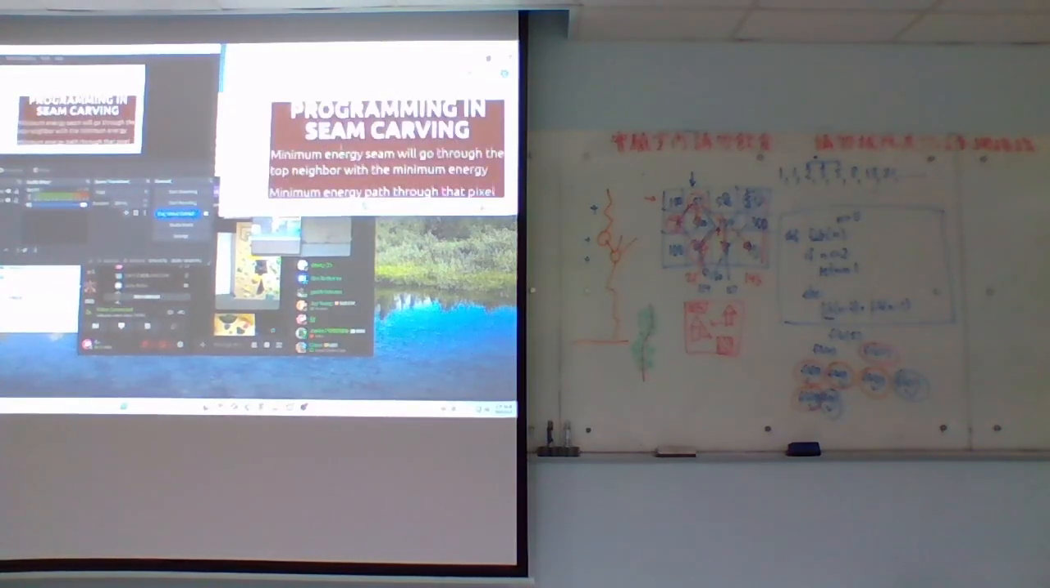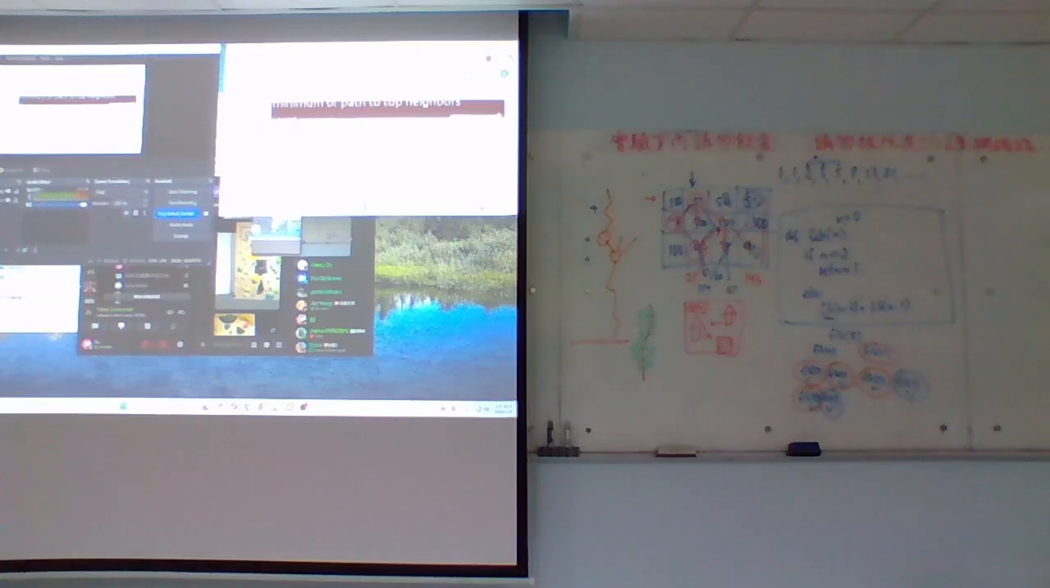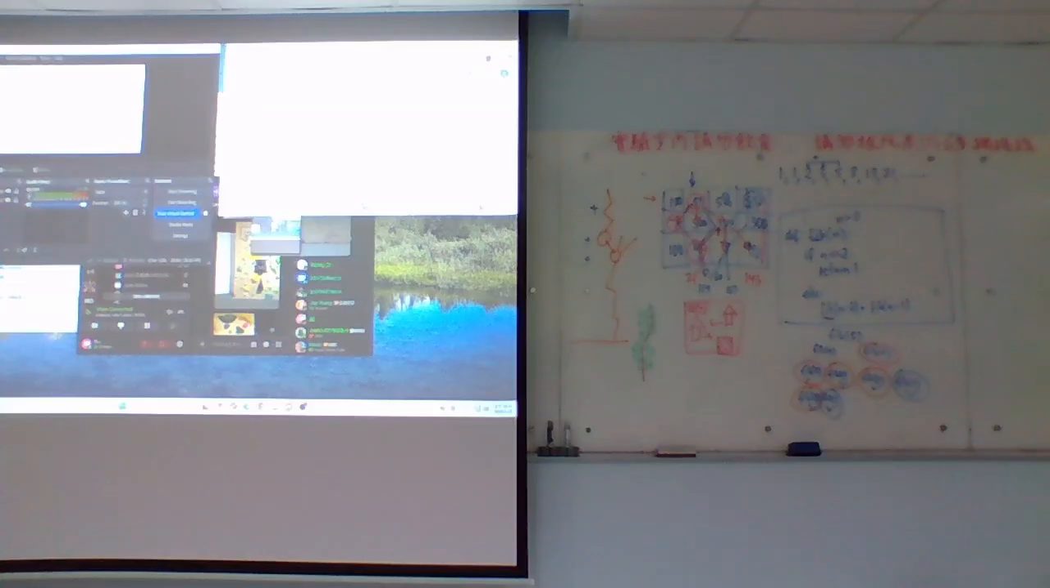So the minimum energy seam will go through the top neighbor with the minimum energy, with the sum of the minimum energy so far. So the minimum energy path through that pixel will be the gradient magnitude of that pixel plus the minimum path of the top neighbor, which is left, right, or center. So I can update now the information as we go through.